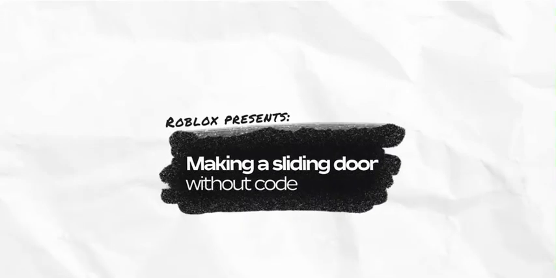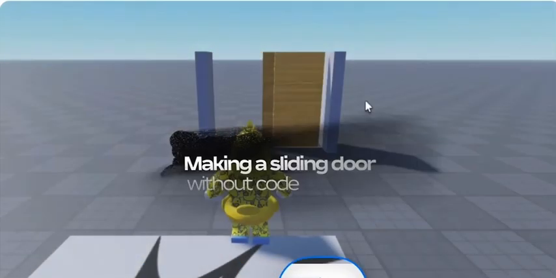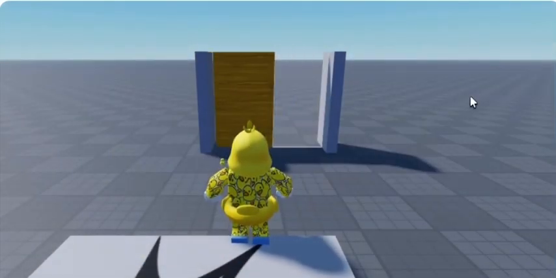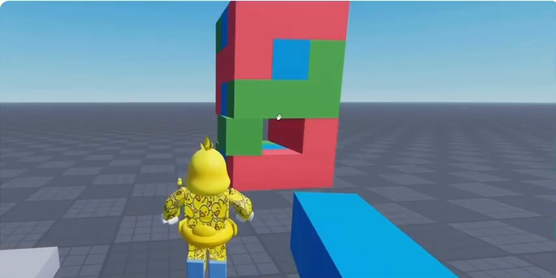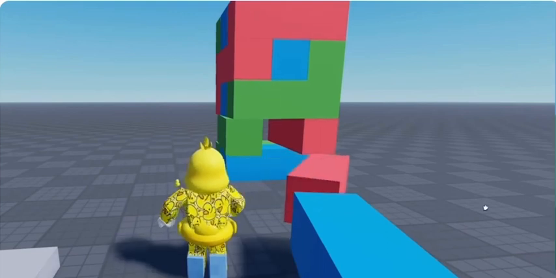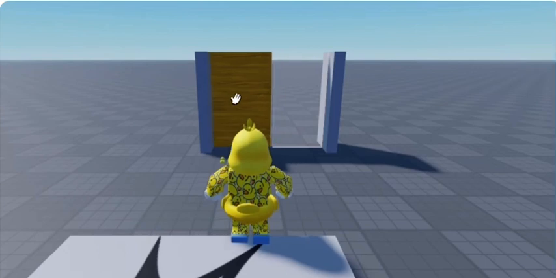In this video, we're going to learn how to make a sliding door in Roblox without code by using built-in physics. The key concepts here are attachments, constraints, and drag detectors. The Roblox engine is a simulation engine, which means that things like physics just work out of the box when you're making experiences in Studio. We're going to use that built-in functionality to make the sliding doors.